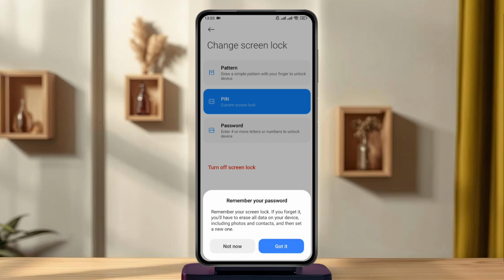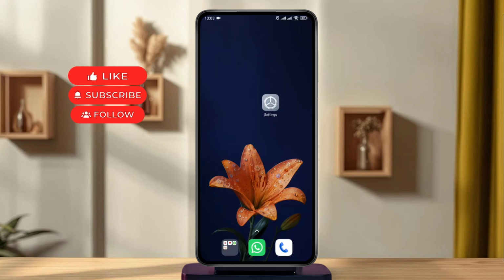Once you've changed your screen lock, the new security method will also be used to access your locked folder in Google Photos. And that's how you can change the locked folder password in Google Photos.